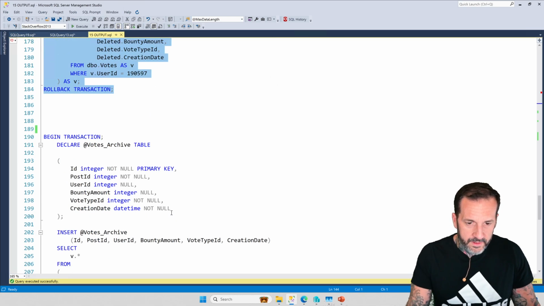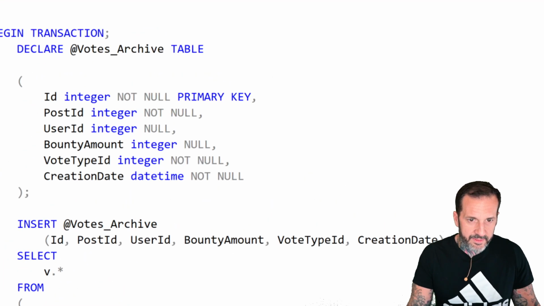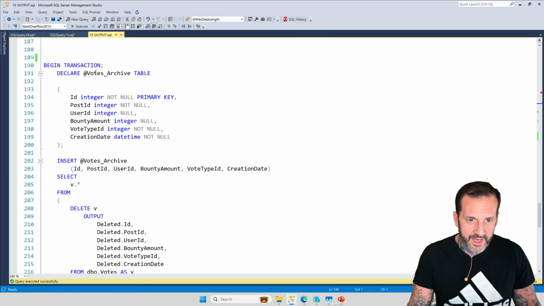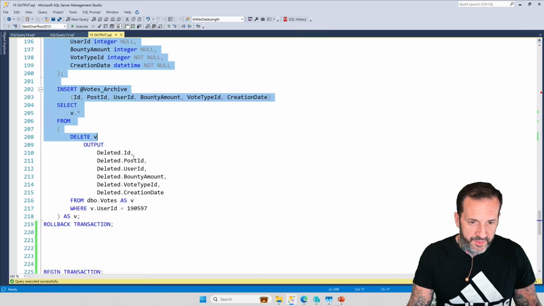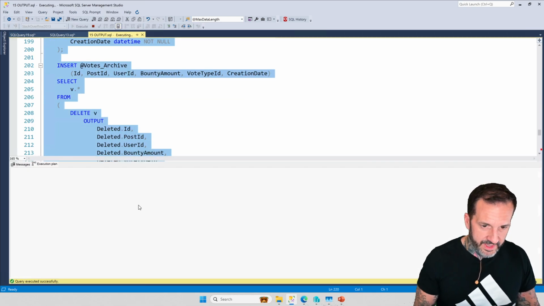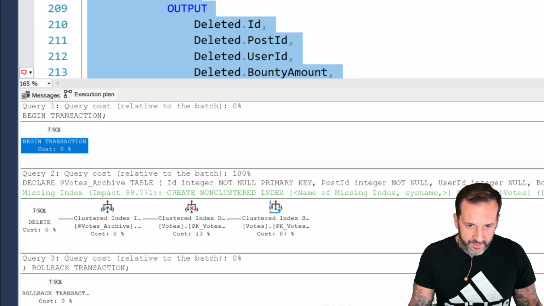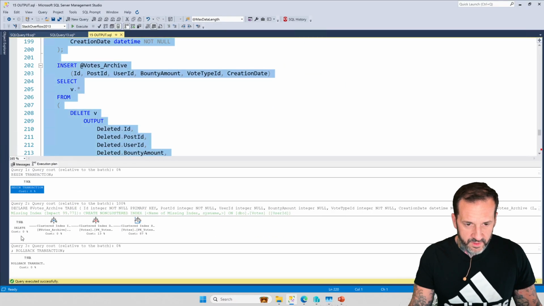And then over here, what I'm going to show you is the same thing, except now going to a table variable. And we're going to output into that table variable. I'm just going to show you the estimated plan again. And this time, we do not have a parallel read portion over here.